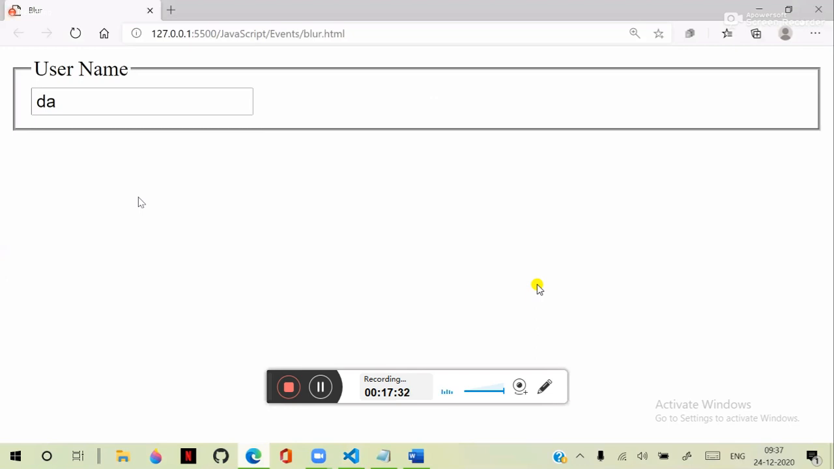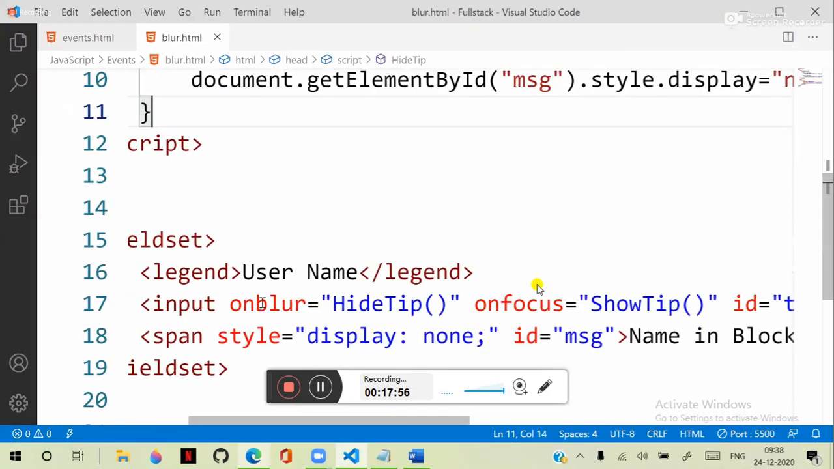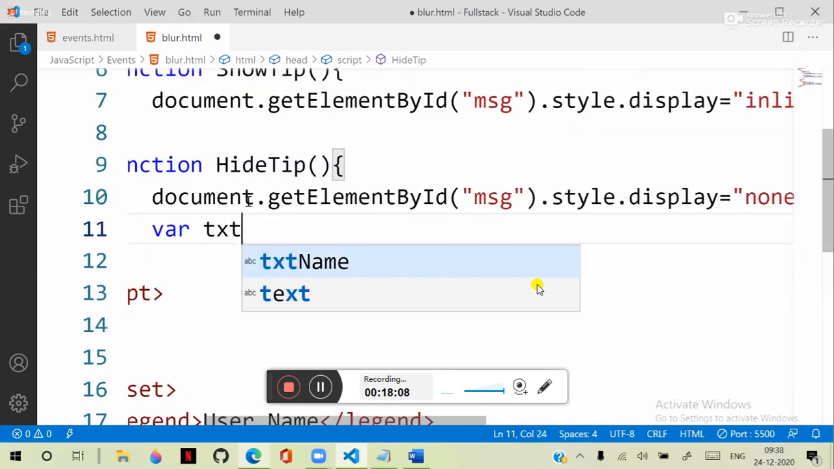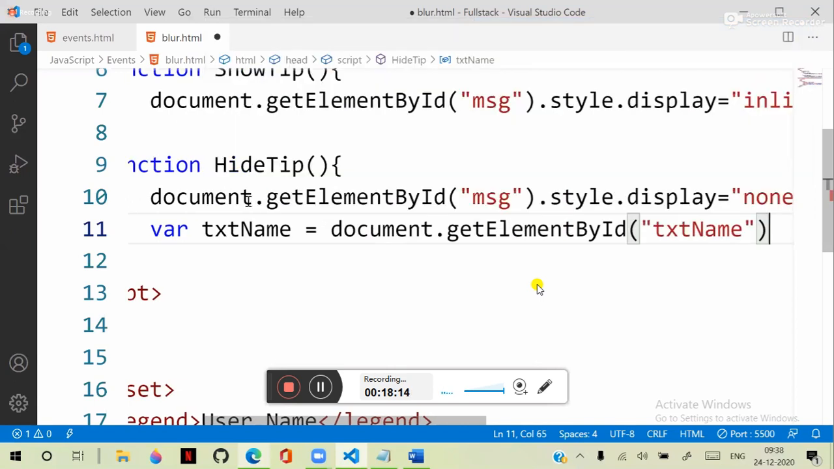Not only that, one more point: you said it should be in block letters, but when they type something, it is not in capital letters. Click outside, it is still there without capital letters. Now what we can do is, once you lose the focus, not only hide the message, I want to convert this text into capital letters. First we access txt name, document get element by ID, txt name. txt name is the text box. We are accessing the text box.